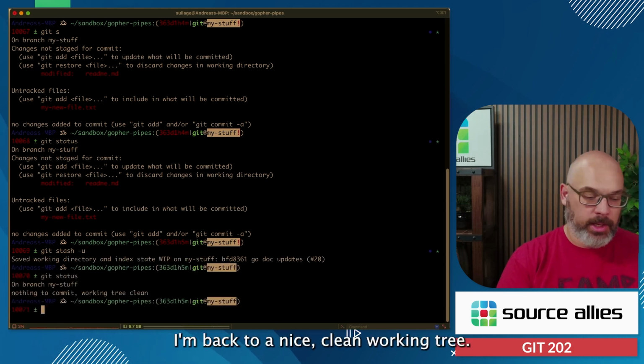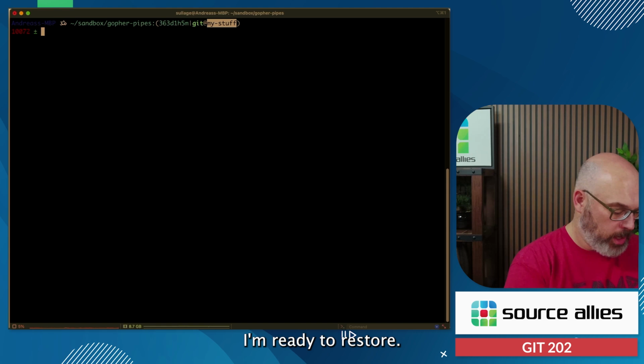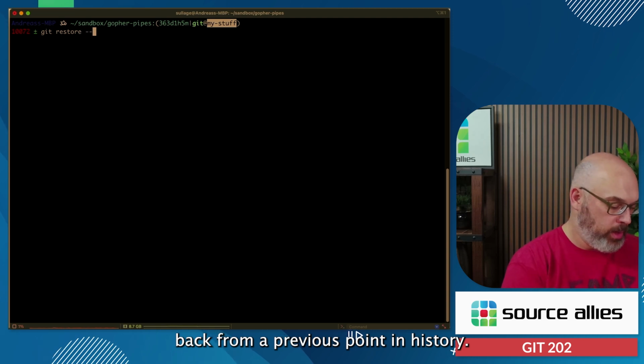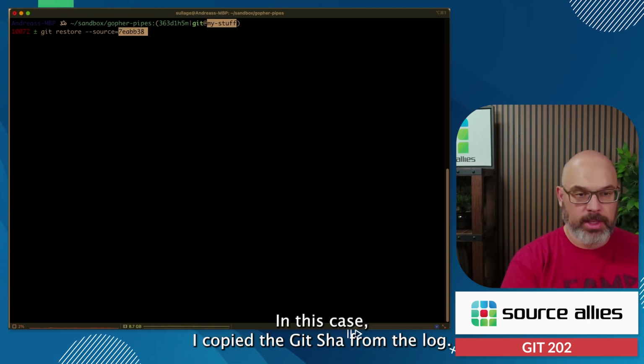I'm back to a nice clean working tree. I'm ready to restore. So this git restore is the command for getting one or more files back from a previous point in history. You need to give it a source. In this case, I copied the git SHA from the log.